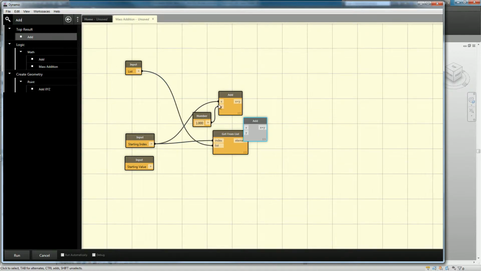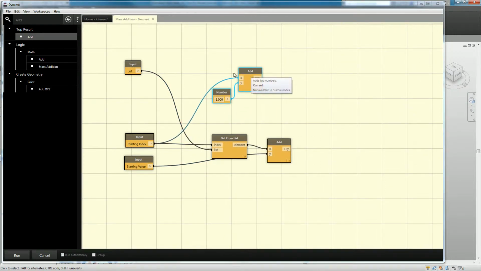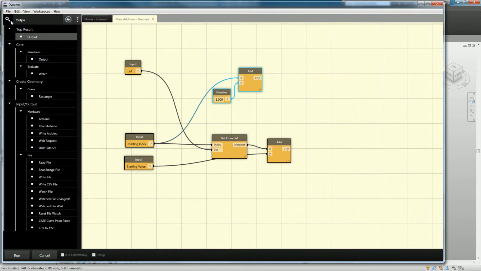I'm now going to pull out another addition component. I'm going to add the result of the getFromList to the starting value. This will serve as the basic mathematical foundation of this custom node. I now need to define one single output. Coincidentally, I'm going to name this output output.